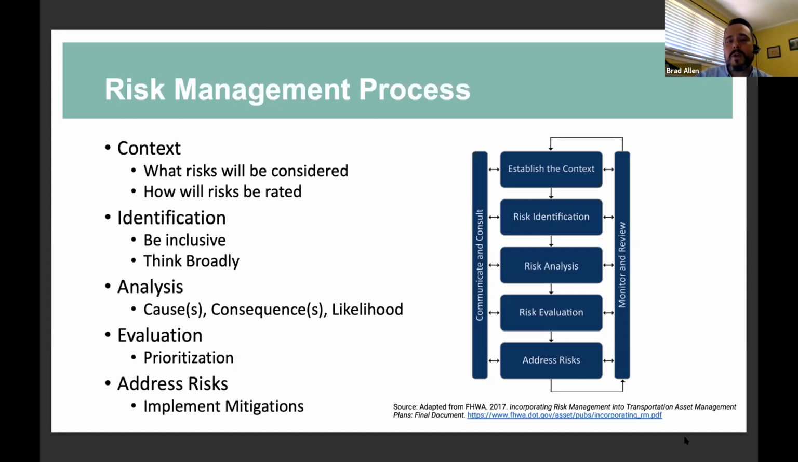Then the evaluation process uses all the information you've gathered in the prior two steps to prioritize your risk. And this is where quantification can be helpful, and we'll talk about that in a minute.